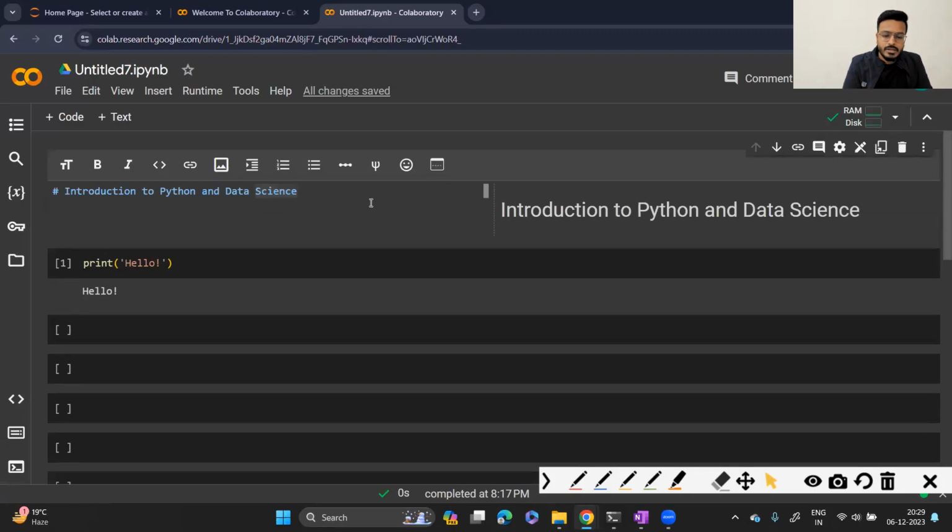Has anyone tried that? Is anyone trying along with me? If you have any doubt or you're stuck on something, let me know and I'll help you with that. Okay, great. Try this.